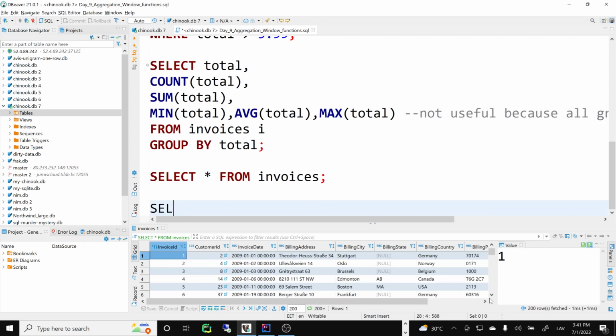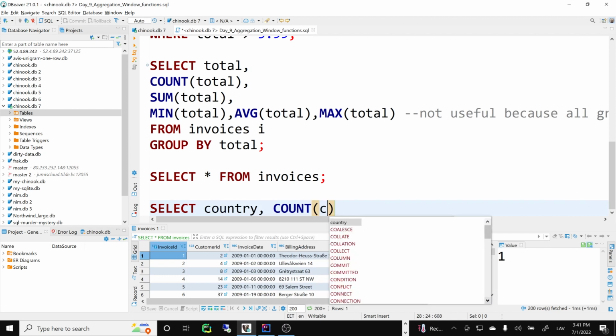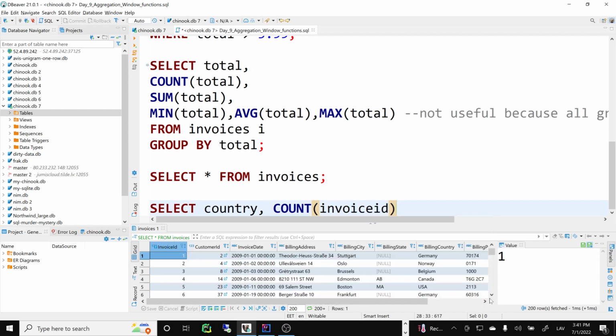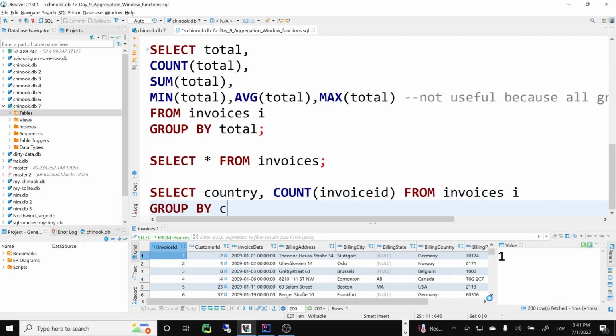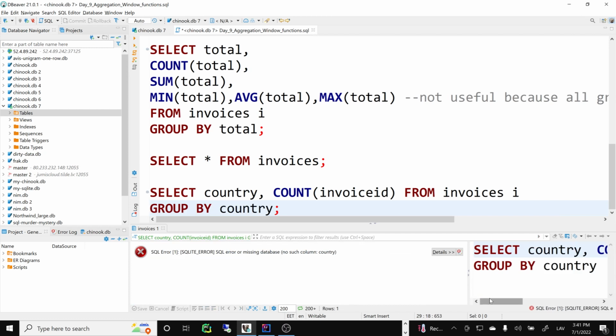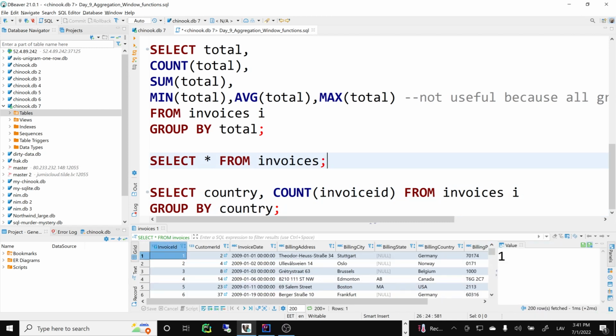So select country, right? And count. Again, we can count anything, right? I could count country, for example, or invoice ID, the same thing. It doesn't really matter. From invoices, group by country, right? Oh, not country. What did I do wrong? Billing country. Sorry, it's billing country.